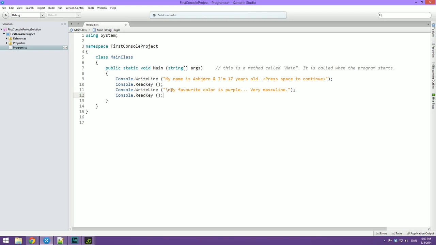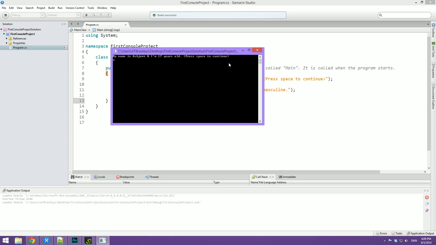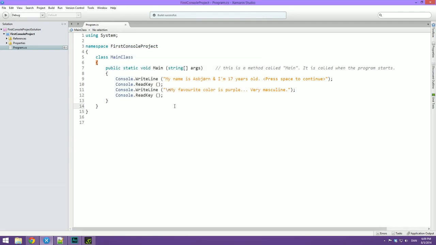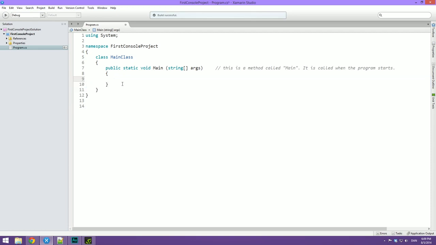And then we write out the favorite color. And before that, I've put a \n. In the last video, I kept saying reverse backslash. It's of course just backslash, or reverse dash if you want, which is going to make a new line. So we're just going to put some more space between them. And then we're going to await some user input again. So let's just try and run this program. You can see it says my name and my age, and it says press space to continue. Once I do that, my favorite color appears. Cool. So let me just go ahead and delete that for now because we're not going to be needing that. I just wanted to show you how things are done.